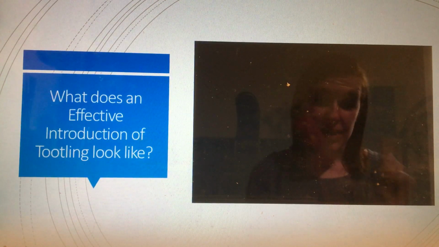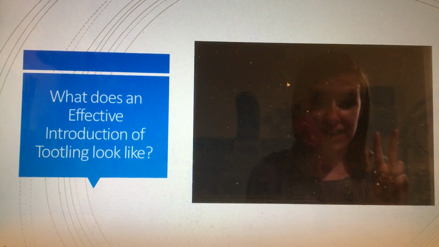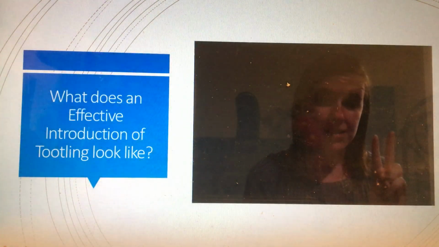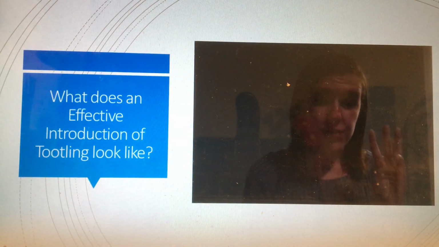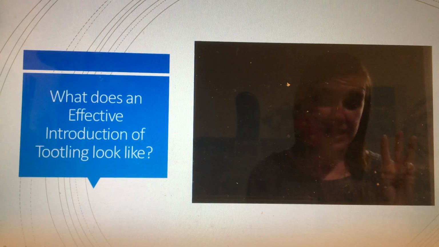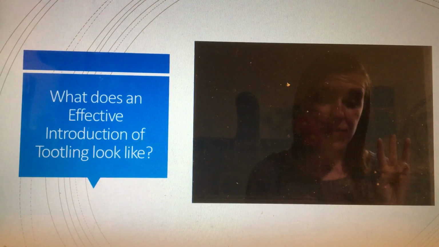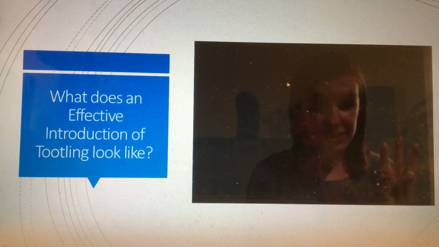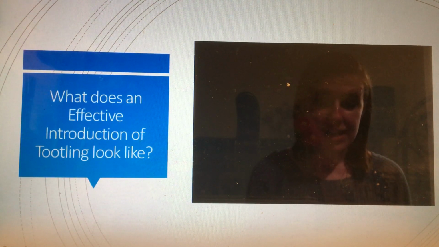We need to say what they did, so were they helping clean up after lunch? Or were they helping someone who dropped their books? And then we need to include for whom. So is this person helping you, or were they helping another classmate? Were they helping the teacher? We want to know who they were being helpful or kind to. So that's what our toodle looks like, and that's what we want to write down.